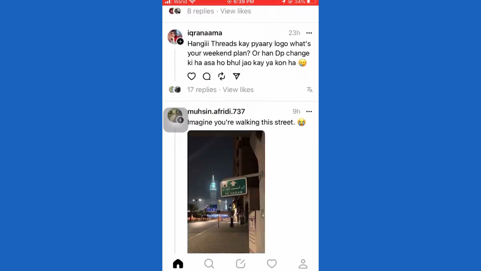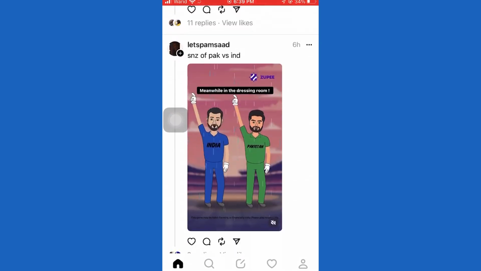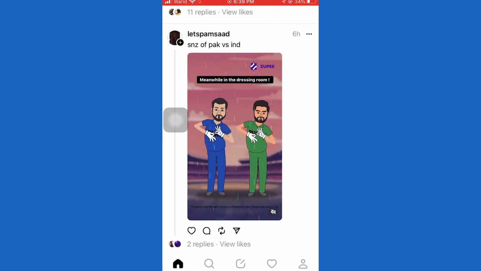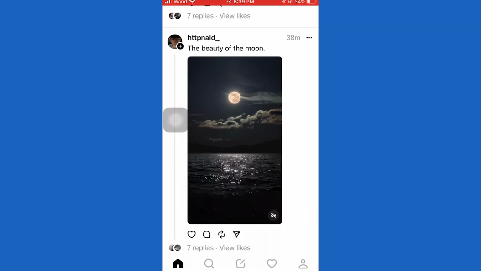If you find a post from another person which you like, and if you want to share it on Instagram, then click on the little paper airplane icon one more time, and we can click on the second option, which is Post to Feed.